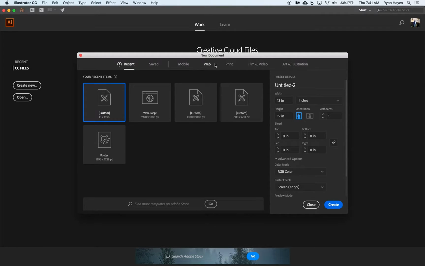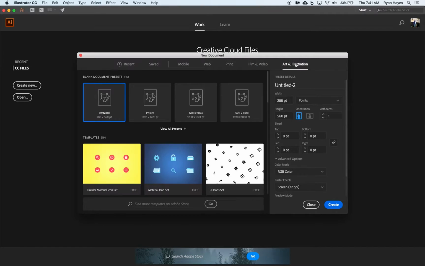There's several options for document presets, like pre-made sizes. We want to choose an art and illustration document, and we're going to do what's called a Super B format, but they don't have that by default, so we got to make it. We're going to change from points to inches.